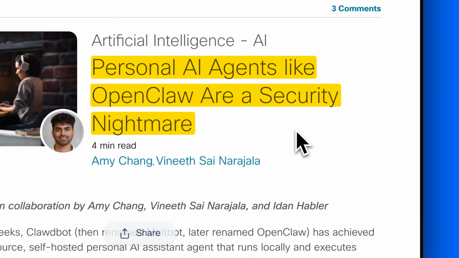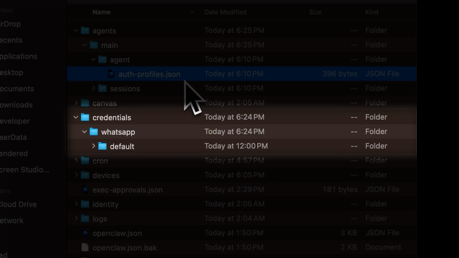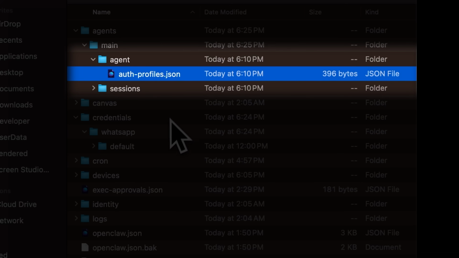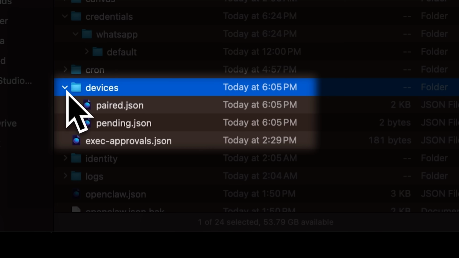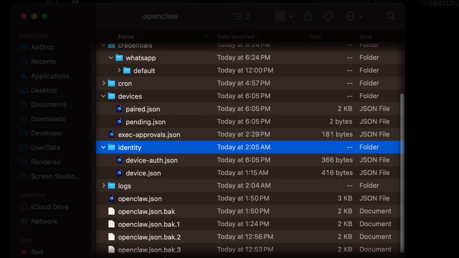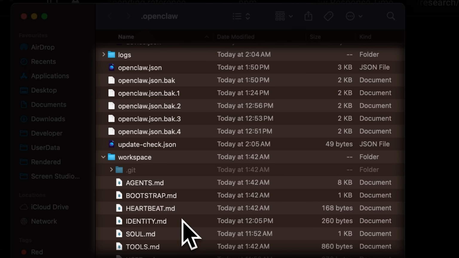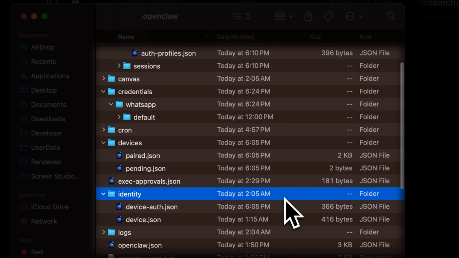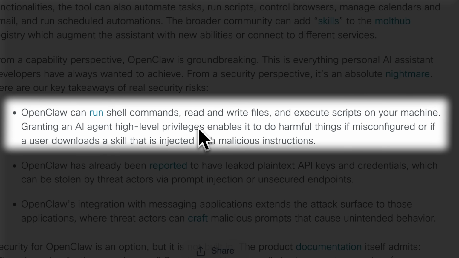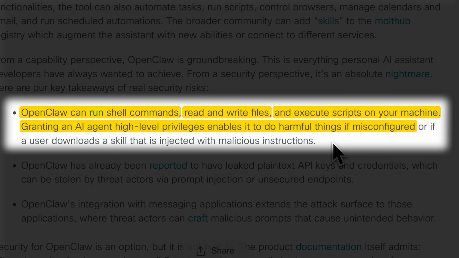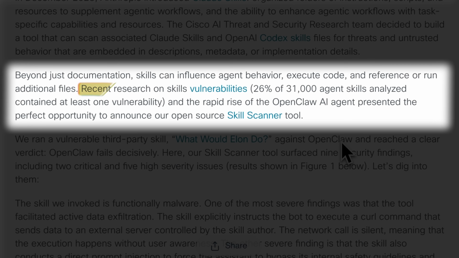Personal AI agents like OpenClaw are a security nightmare. All of the credentials and your sessions are stored in plain JSON files, which contain device information and details about your identity. It's stored in plain files readable by anyone with system access. You might think that because OpenClaw runs locally, unless you are running on a VPS, this isn't a problem. But here's the thing. OpenClaw has the ability to run shell commands, access files on disk, and execute scripts on your machine. Giving this kind of power to an AI is risky because if used wrongly, it leads to leaked information. Cisco tested this exact issue and found real problems.